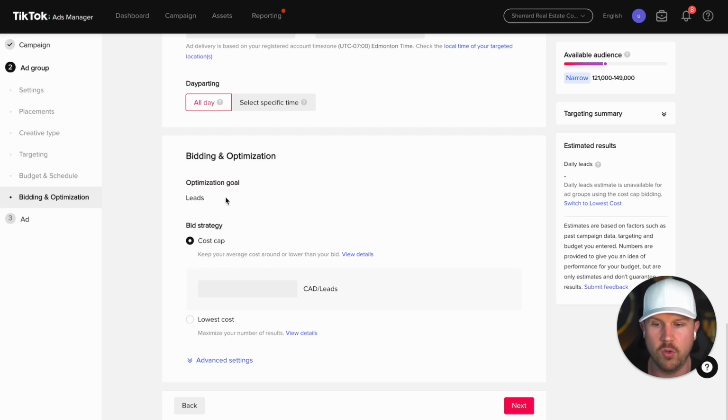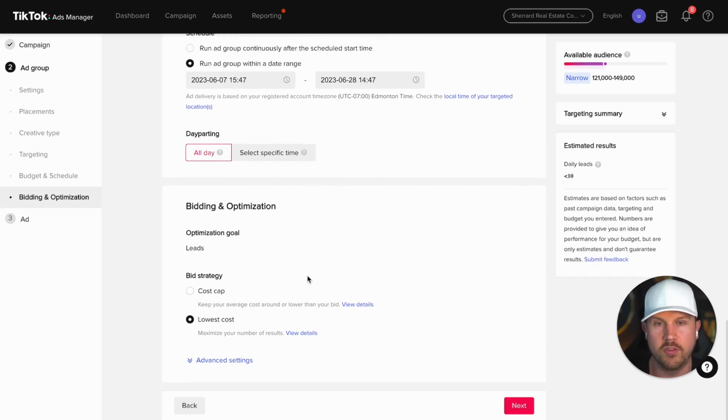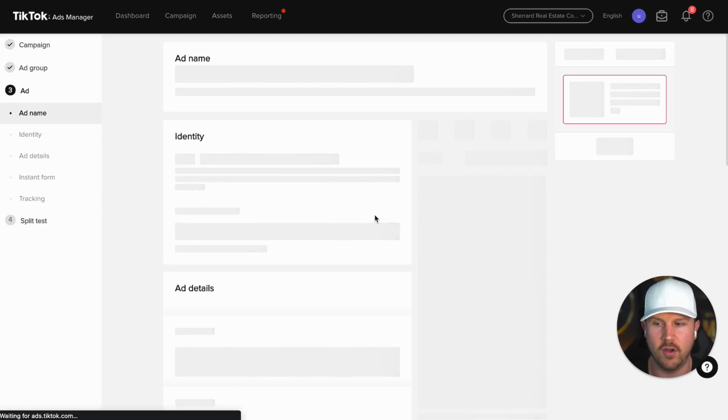So the optimization goal is leads. For bid strategy, you can either cap, so keep your average cost around the lower cost per bid if you don't want to spend more than a certain amount per lead, but typically you want to just maximize for the lowest cost. And then once you get enough data, you'll be able to see what the average lead cost is going to be. Maybe it's $3, $5 for your market center, and then you can start to actually set cap costs when you're testing other ads. You don't need to worry about this, and we're going to click next, and now we're going to go on to the actual ad itself.